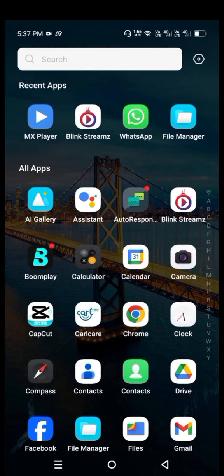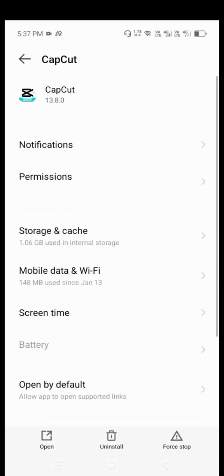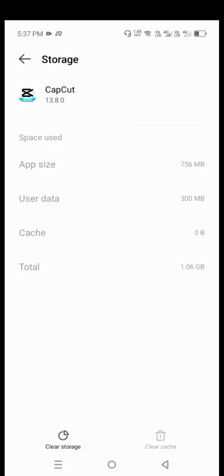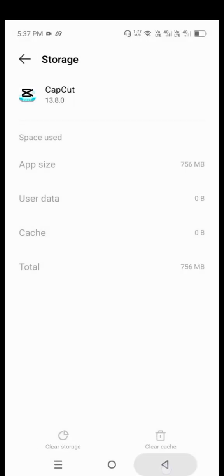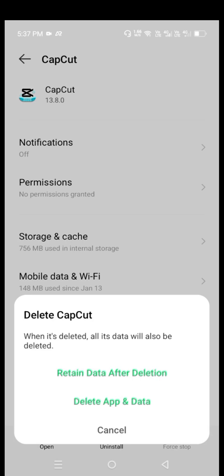The reason is because you have an already existing CapCut application which you've not uninstalled. So what you have to do is go to that pre-existing CapCut application. You click and hold it. You then click on application info. Okay, so what you need to do here is force stop at first, then go to storage and cache. Click clear the cache, clear the storage. Okay, so once you've done this, the next thing you have to do is click on uninstall.